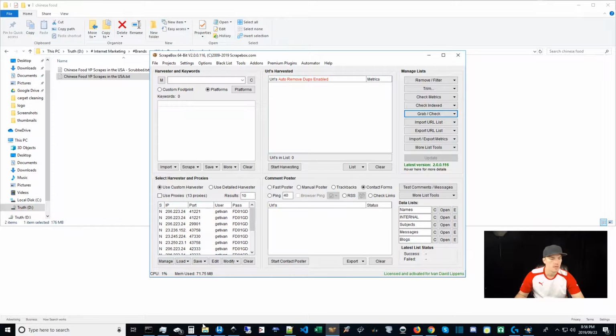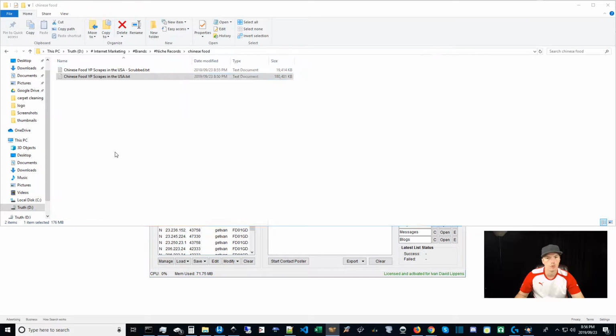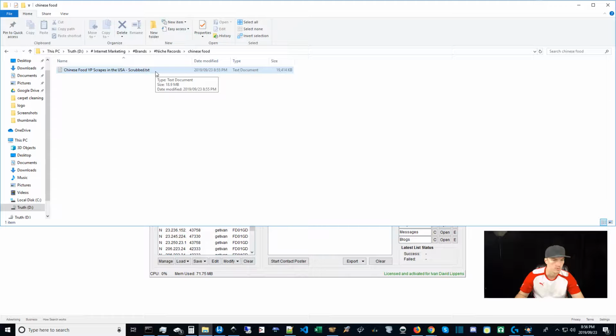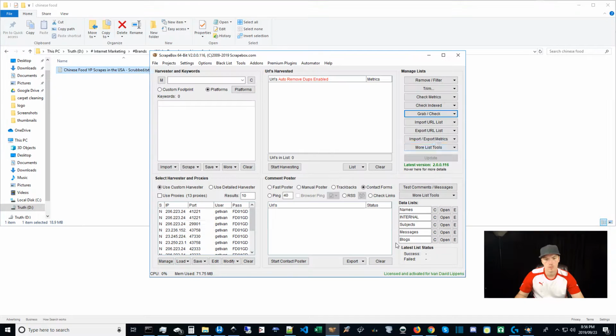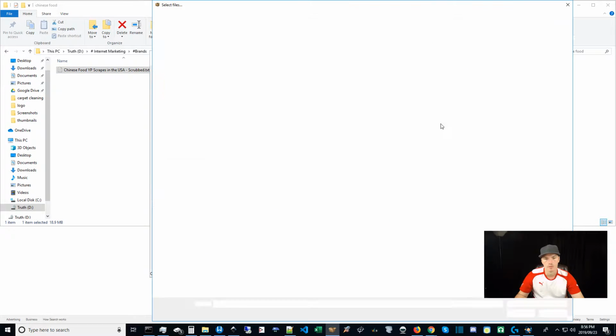All right, so let's close that. Let's take a look at the folder. 180 megabytes down to about 19. So I'm going to delete the old one. It's a big, cumbersome file, so we don't need it. We've got the scrubbed one now. Let's get the emails. Let's grab them from the local list.